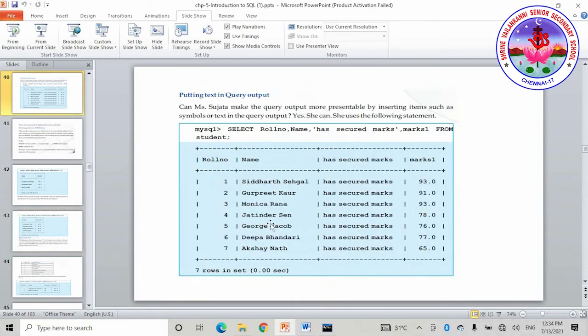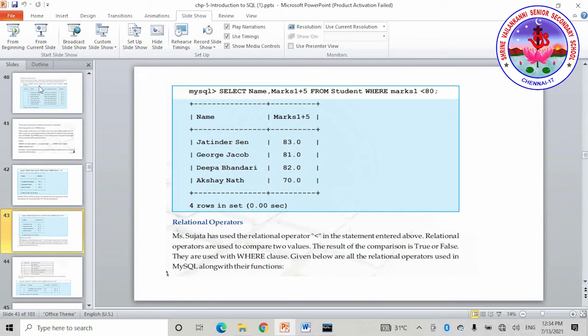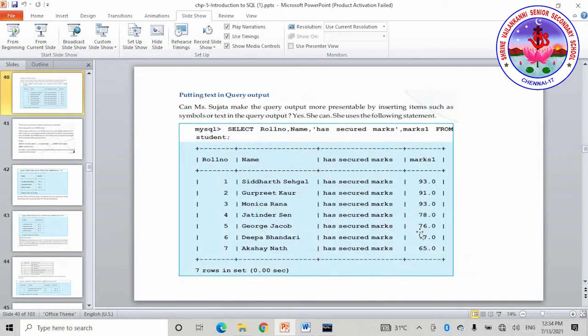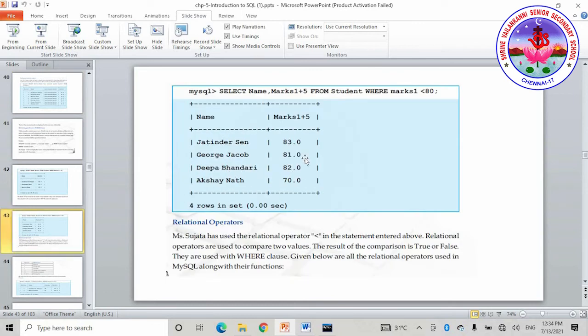So if you see here, Jatinder has got 78, which is less than 80. So 78 plus 5 will be 83. Similarly, George has got 76. So 76 plus 5 you will get 81. Clear? Like this you can retrieve the specific rows and you can add marks for them also. So this is also possible. So this is how we can work with this.